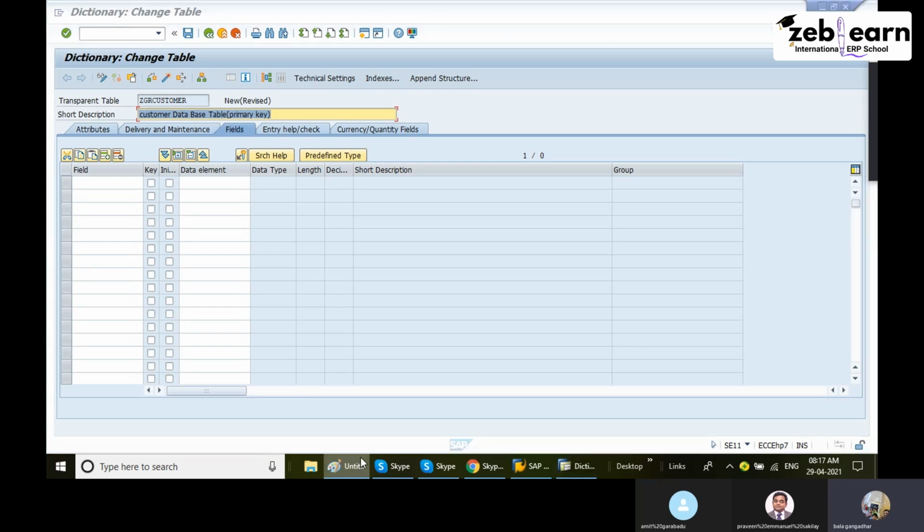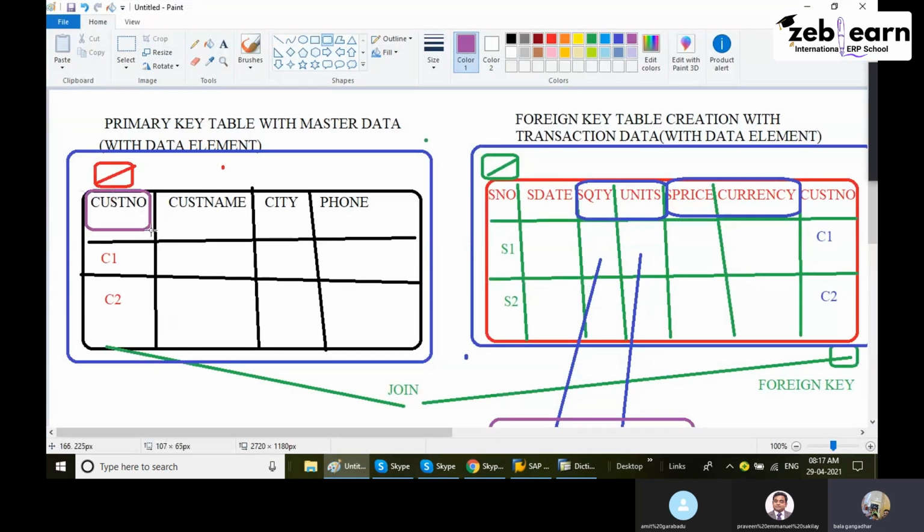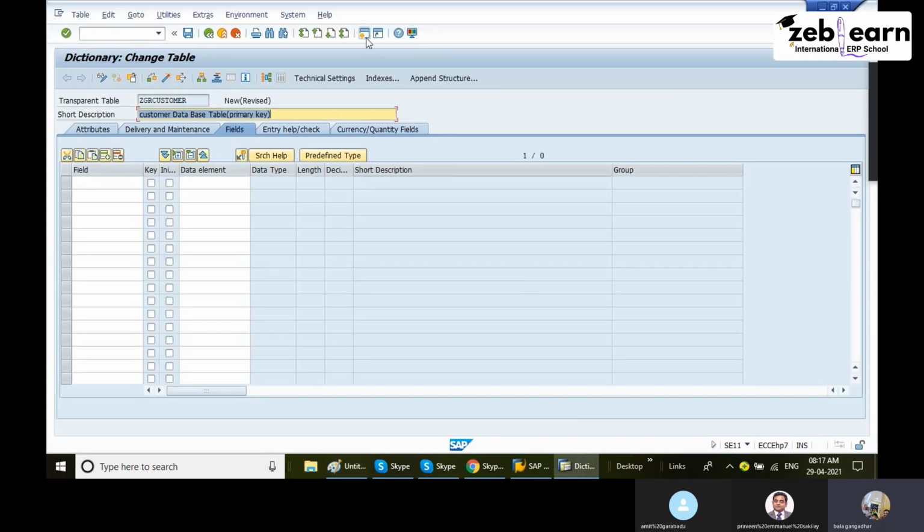I told you how many fields we need here. Customer number is one field. Customer name is one field. City is one field. Phone number is one field. These all are standard fields, and for these compulsory fields we have standard data elements also. If you want to check this type of standard data elements, the table name is KNA1. If you want, you can check that, no issue.